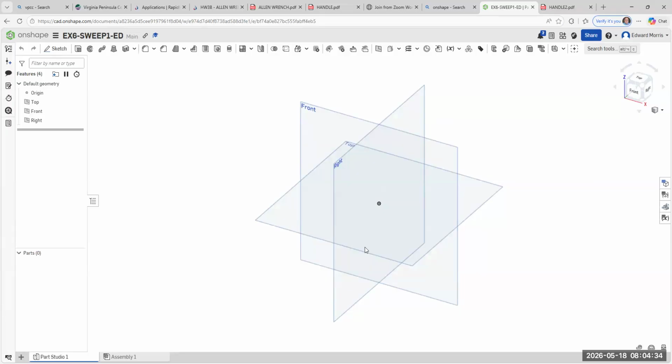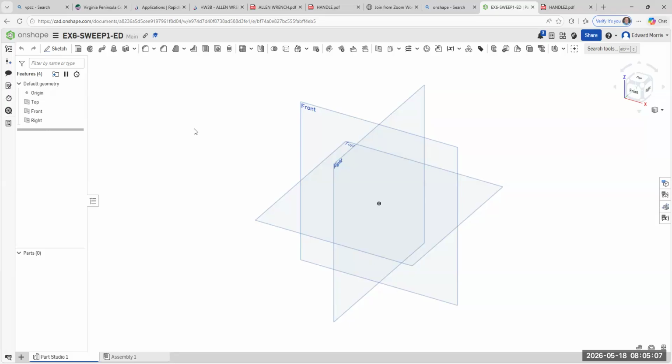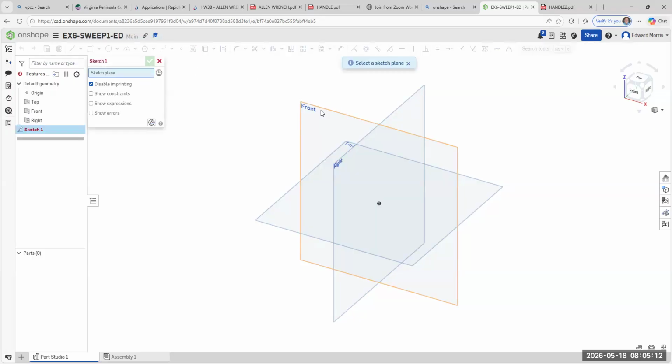All right. So the first sketch is going to be fairly quick. Let's go ahead and put things in inches. So go to these three little bars here. Go to workspace units. And we're going to select inch and then click on the green check mark. All right, we're going to go to sketch and click on the frontal plane.